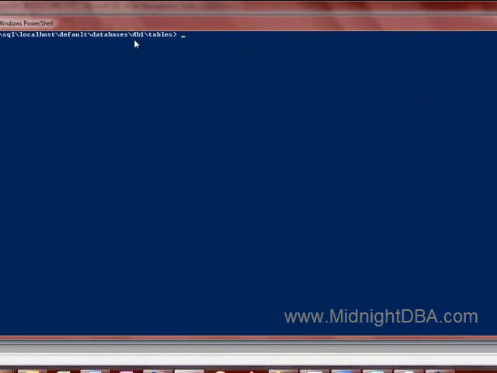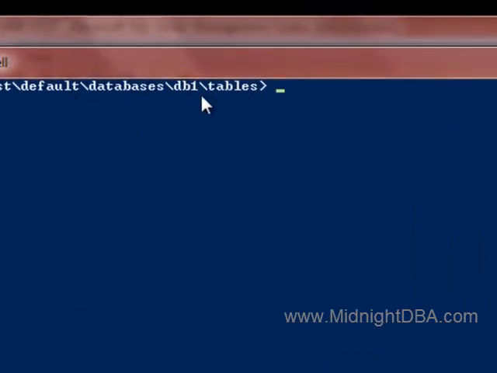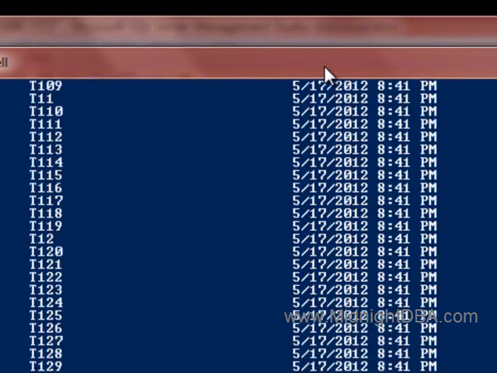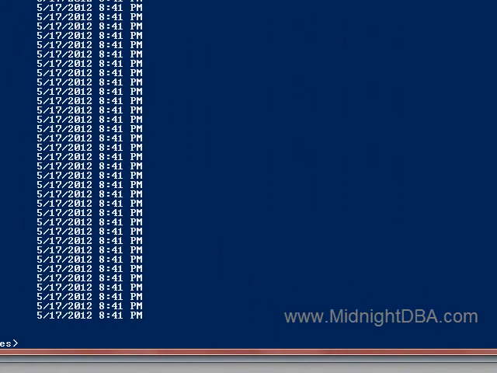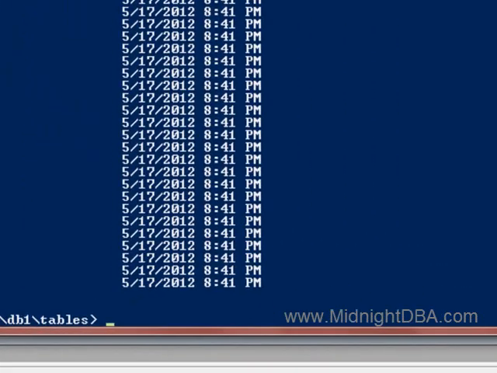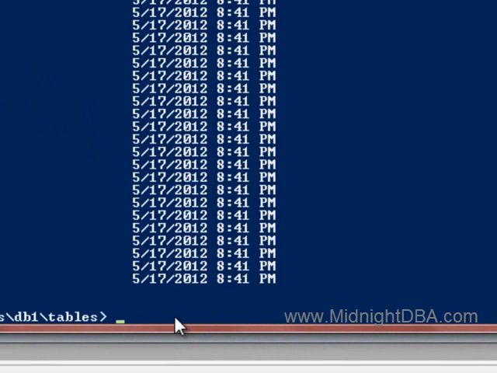So here I've got a DB1 on my local instance, and I'm in the tables node, right? So I'll just do a directory, and I've created at random 1,000 tables, just to make it interesting. So here we go, and they're all in DBO. So I've got a Sean test schema that I just created.